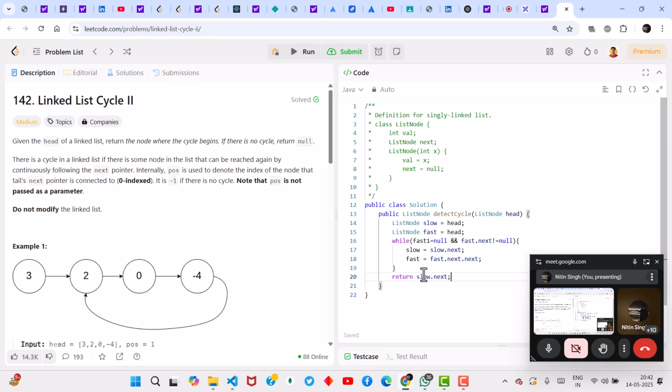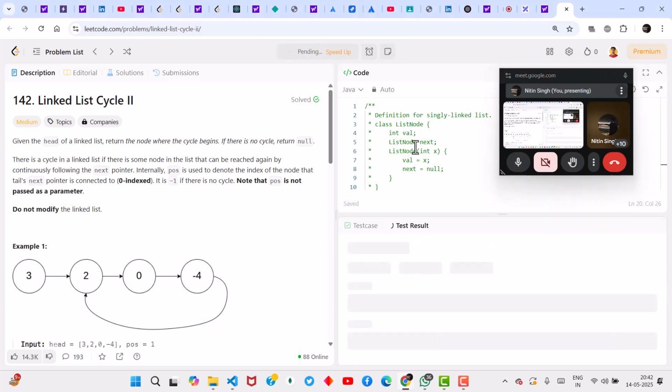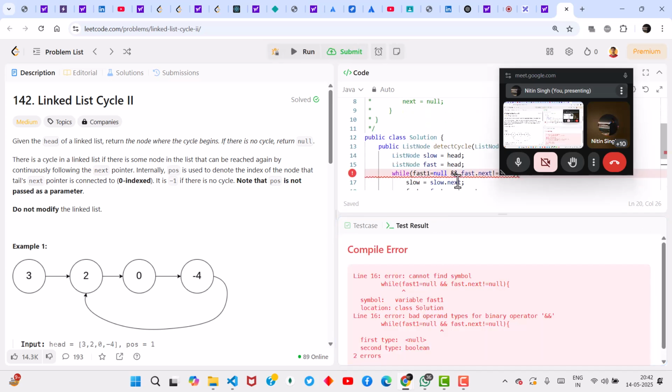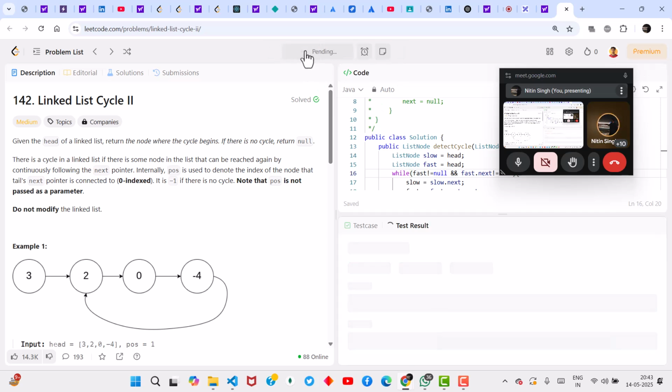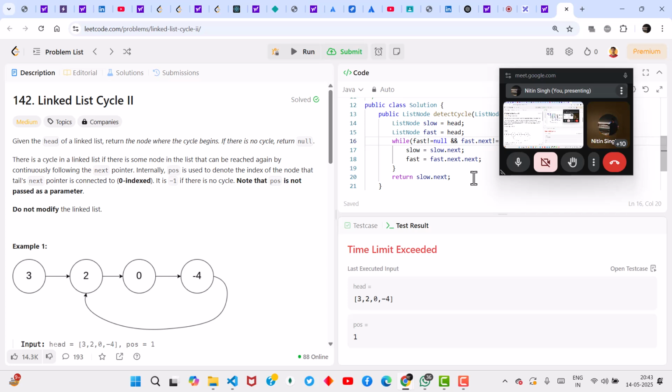Let me just run it. Okay, I've written fast dot next. It's not equal to null. Let's run this. Time limit exceeded. There should be one condition, slow equals to fast.